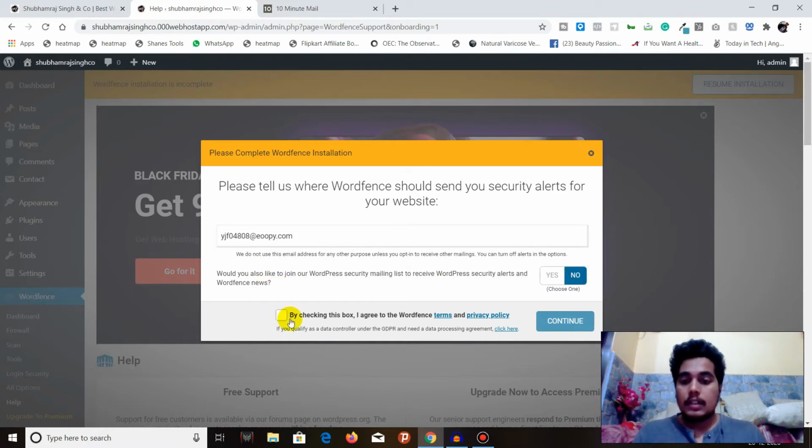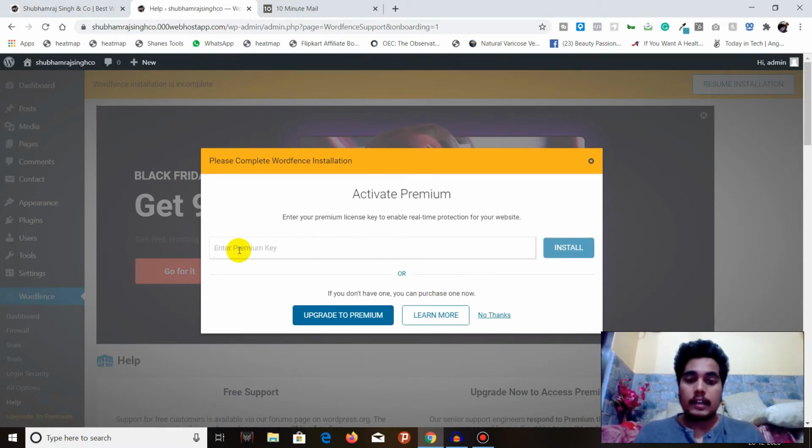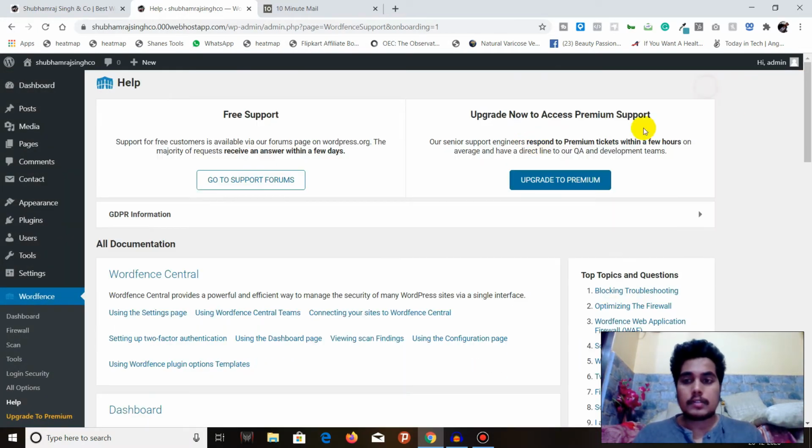No, I don't want. By checking this box, I agree to Wordfence terms and conditions, whatever. Let's click on continue, and it will ask for premium key. But remember, premium version do have premium key when you purchase it. Okay, if you have not purchased, you can go and you can skip this. If you don't have one, you can purchase one now. Okay, if you want, I will also be giving the premium plugin link also. However, we will first go with the free version. No thanks, and we will close this.